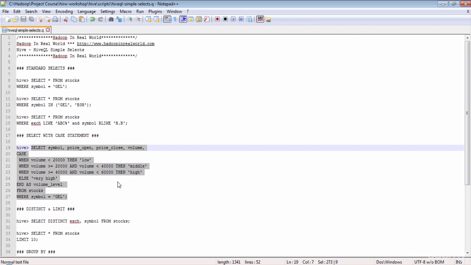Let's look at this query with case statement. What we are trying to do here is very simple. We are selecting all the records for symbol GEL and we are checking the volume. And depending on the size of the volume, we are tagging the record as low, high, medium, or very high. For example, if the volume is greater than 20,000 and less than 40,000, we are marking the volume as medium. Let's execute this query.